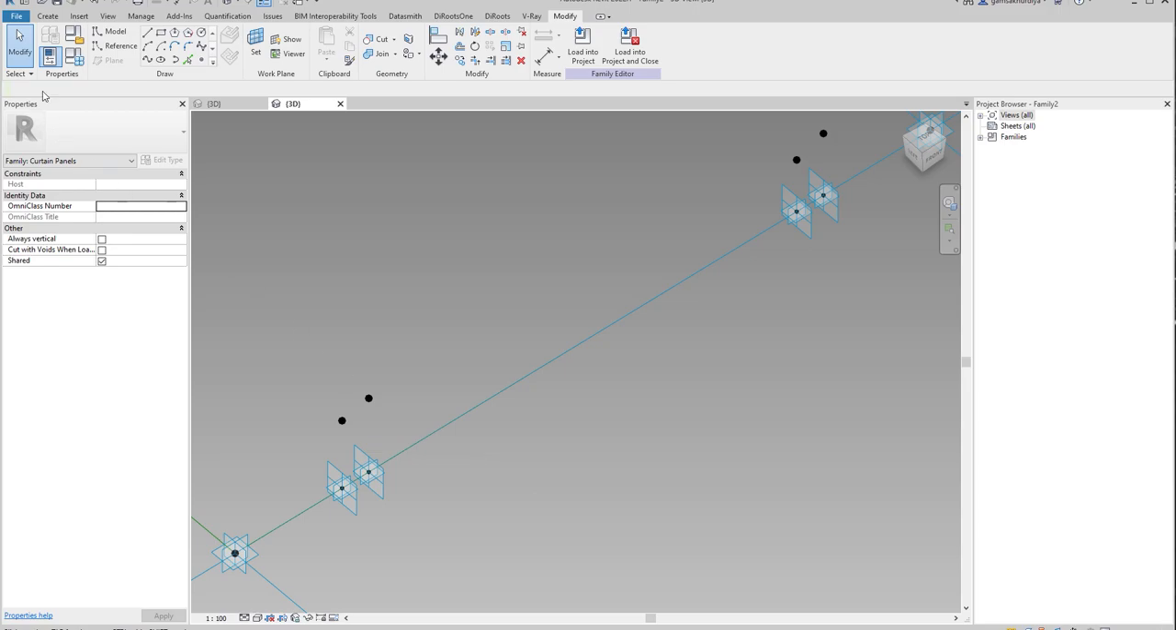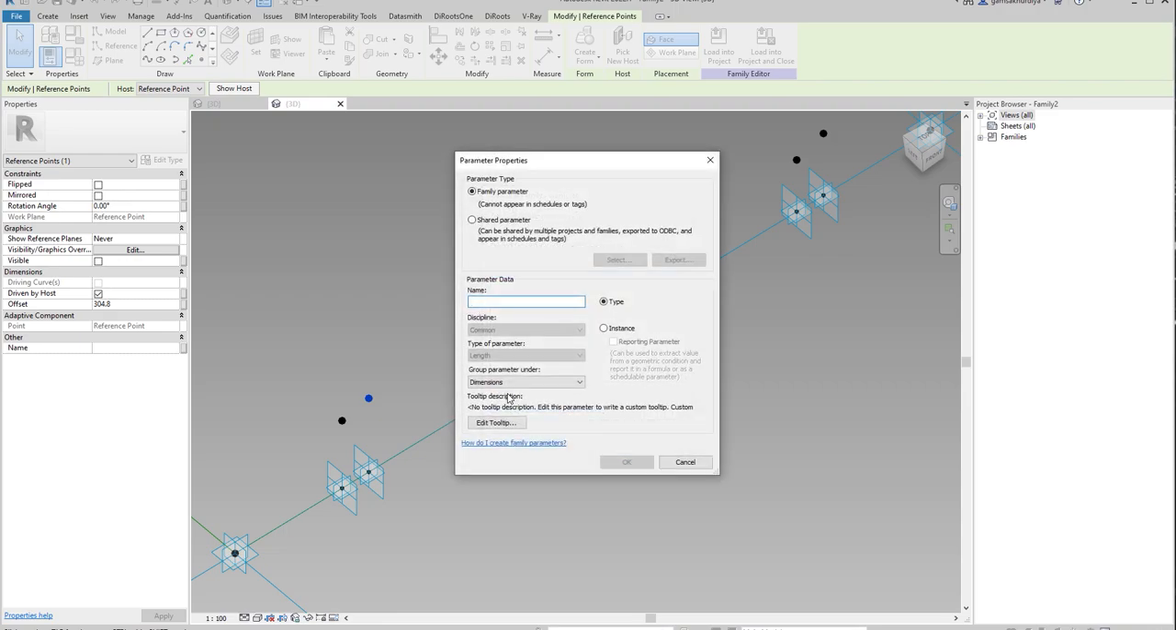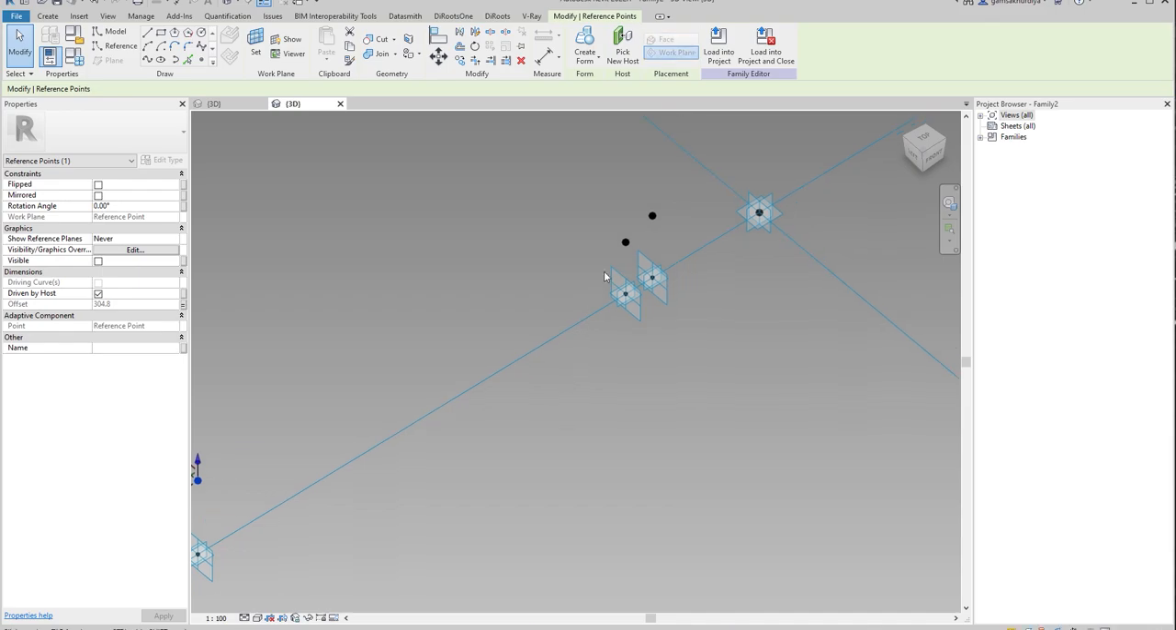And now we need to create the first parameter. Let's select, for example, this point, and we offset, place here, create the new parameter. And this one will be offset point 1. Say OK. This point will also be point 1. Let me replace it. Point 1. Okay, now let's select another point.